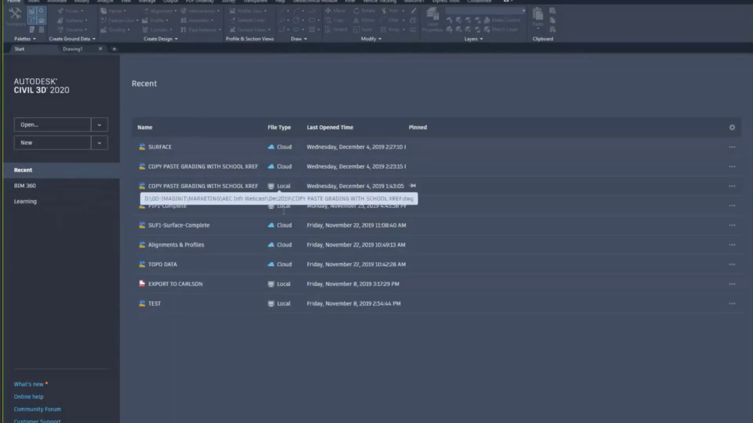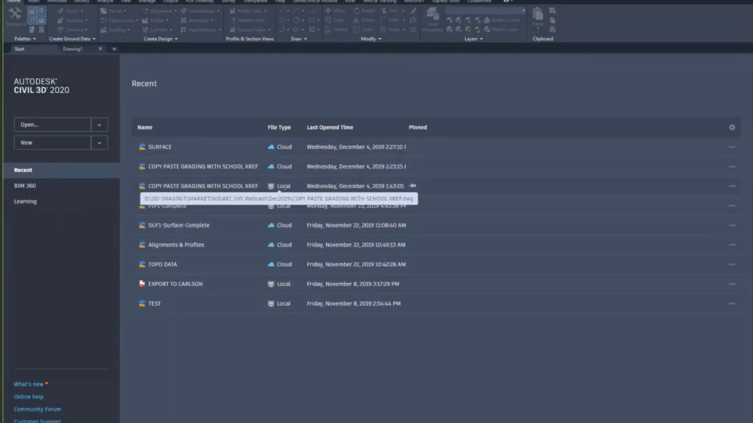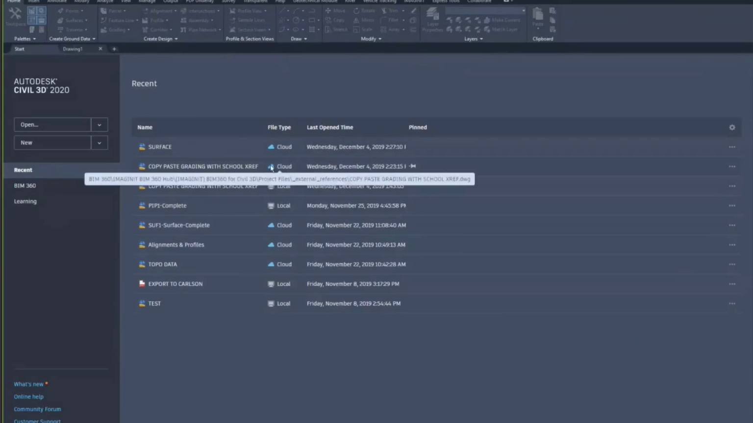So you can see here I now have a combination of cloud-based files and local files. Local files would be things that are either on your machine or on a network-based drive. Those would be considered local. And then the cloud-based files would be all of the files that are saved to your BIM 360 hub.